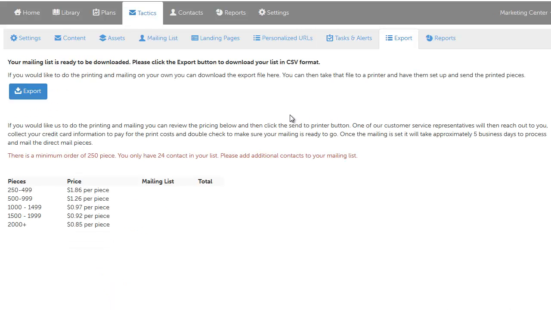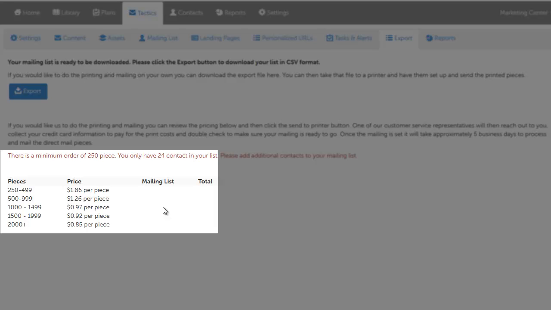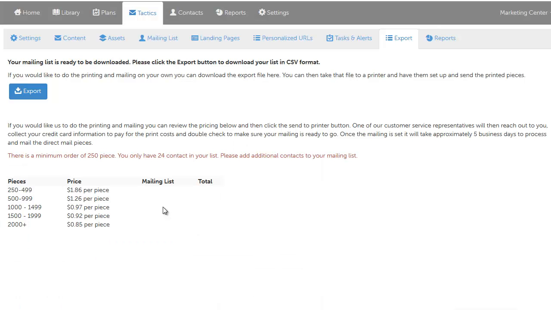And the nice part about this export is it will provide you with all the recipient information. All you need to do is provide this and the creative to your printer, and they'll match up all the data for you. Now notice at the bottom of the page there is some pricing information. So for North America only, you do have the option of using our printer to get your content printed. However, there is a minimum of 250 pieces. Currently in this list I only have 24. That's why it's providing me that alert up there.